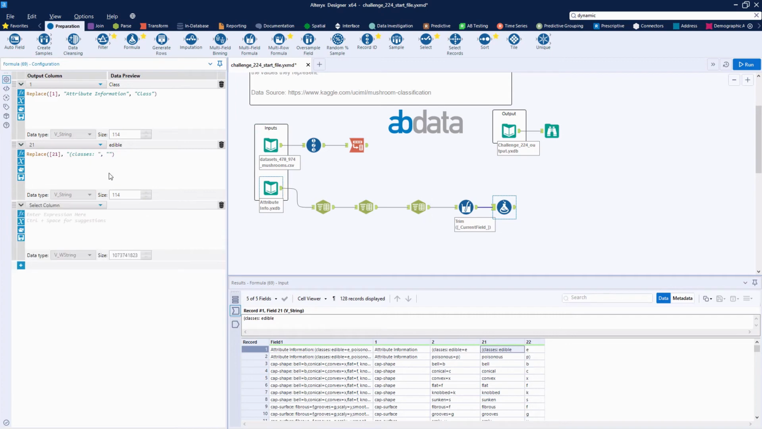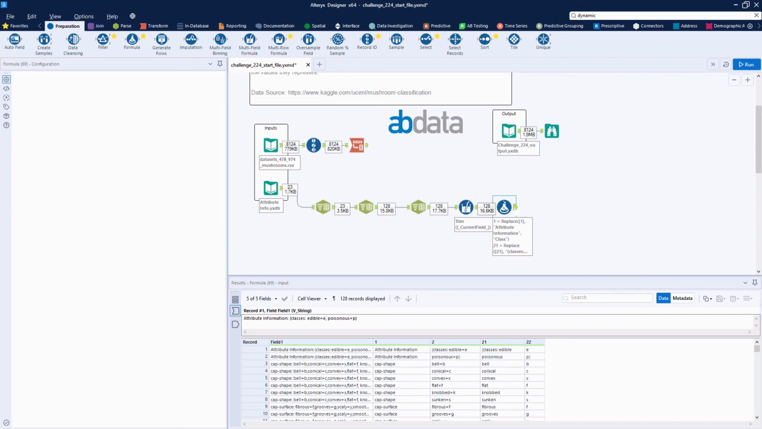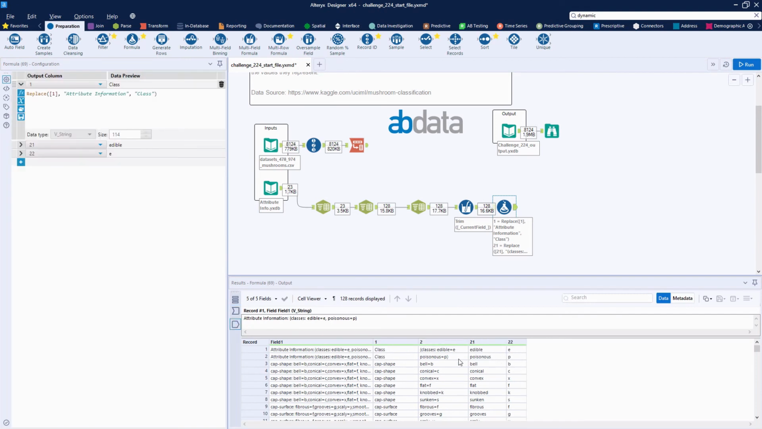And then the last thing that we want to do is basically the same, but it's that closed paren down in field 22 on the second row. So let's say replace classes. Nope, we want to get rid of only the closed paren. And let's hit the run button and see what we've got. Everything looks cleaner here now. We've got everything here in fields 1, 21, and 22 that we're going to need.